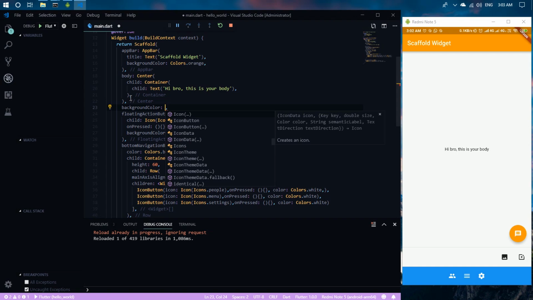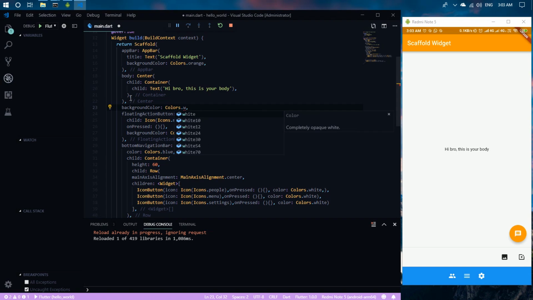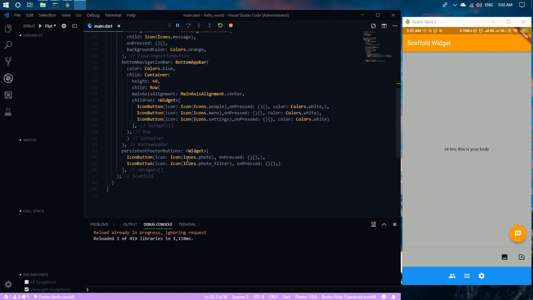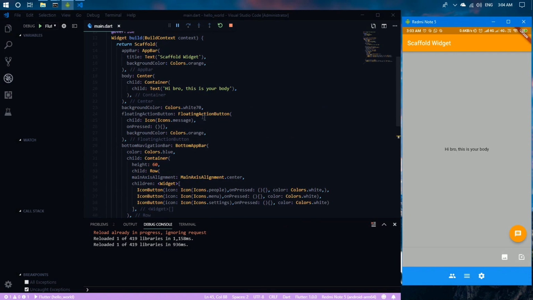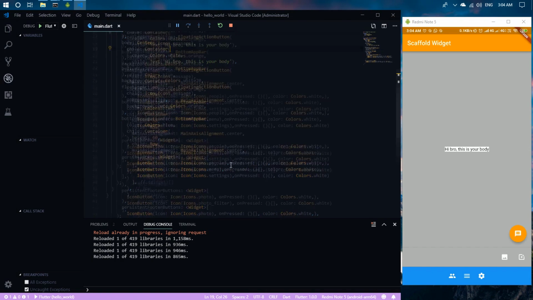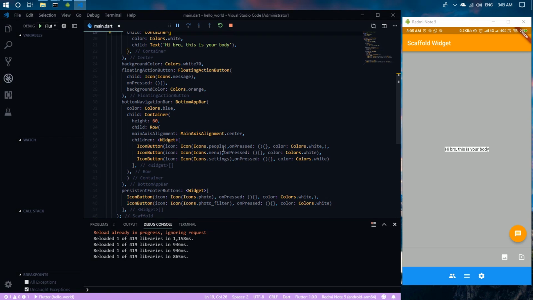Okay, we can change here background color. Color maybe white. Here as we can see, but we can change the icon color from here. Okay, look like this. So persistent footer button had no properties such as background color and others. So I think enough for this section.